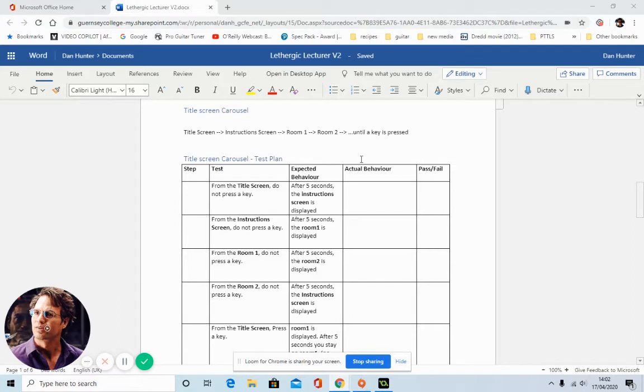So it's quite simple. It's quite basically documented, but hey, it's documented. The reason why it's basically documented is I'm using Office 365, which doesn't have all the features of desktop Word, but you know, beggars can't be choosers now. So my first deliverable is a title screen carousel. The idea behind that is that the game switches between a number of different screens if the user doesn't do anything, if the user doesn't press a key to start the game, that kind of thing.